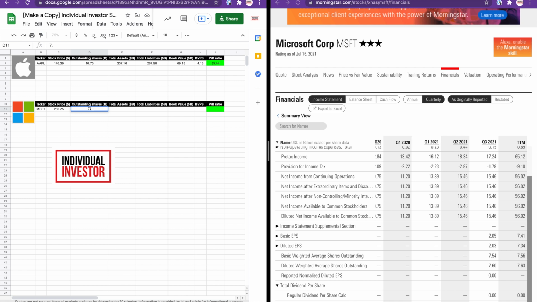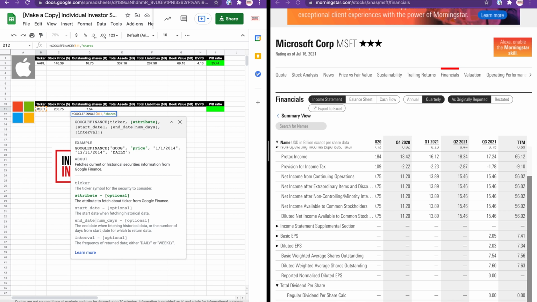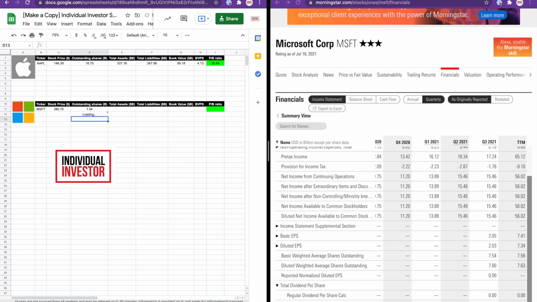So 7.54 billion. And again, remember, we could use the Google Finance option here: you use the ticker, comma, shares, and then you get the total number of outstanding shares. Actually, we need to divide that by 1 billion. And then you see that it's almost the same.